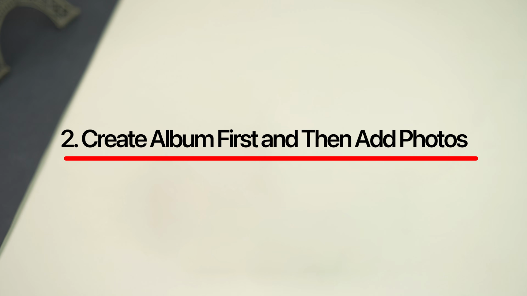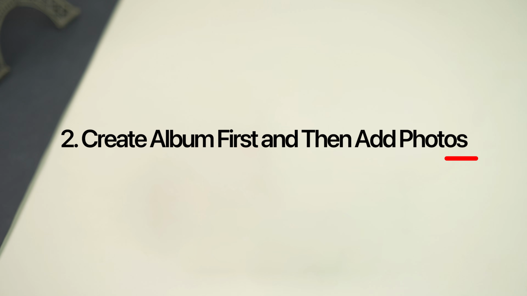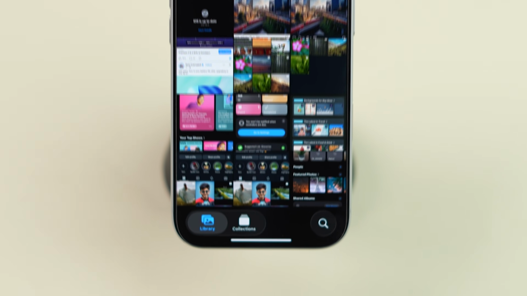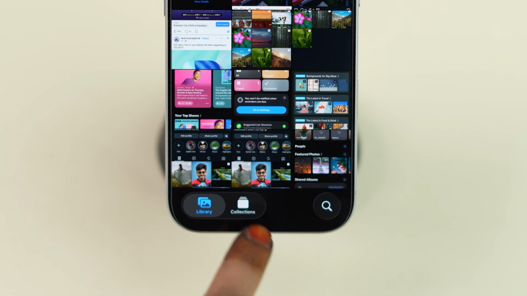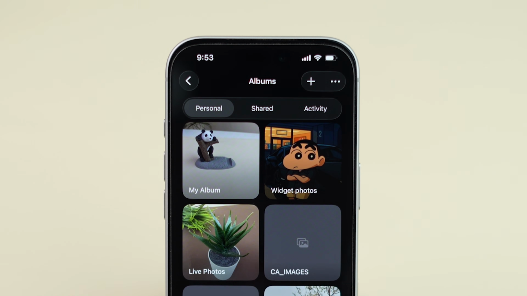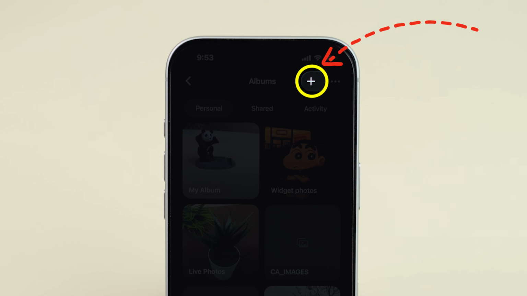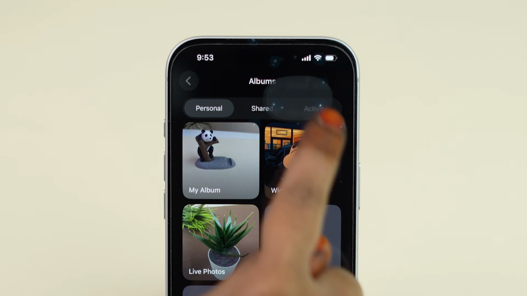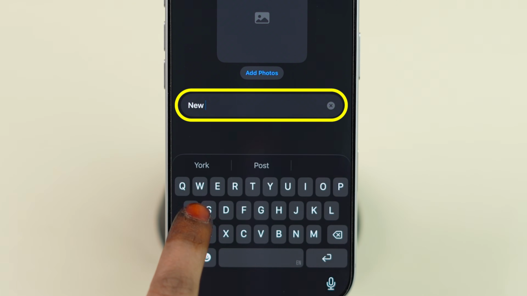Second, create an album first and then add photos. Open the Photos app. Look at the bottom and tap on Collections. In here, tap on Albums. To create a new album, tap on the plus icon at the top right corner and select New Album from the menu. Give your album a name.